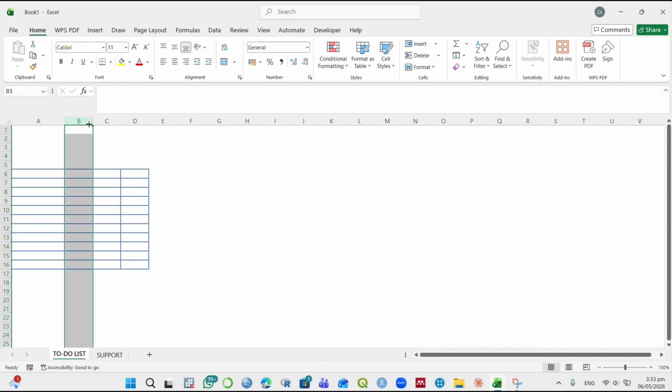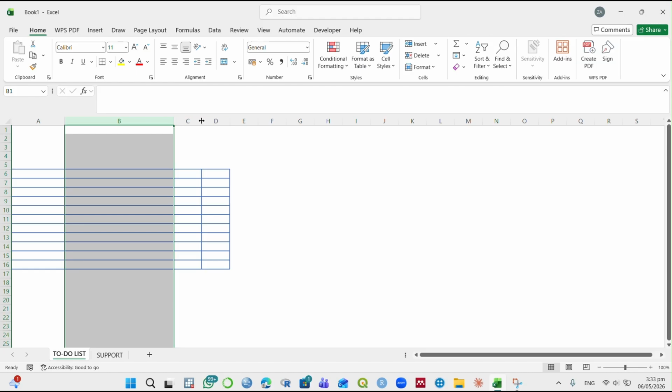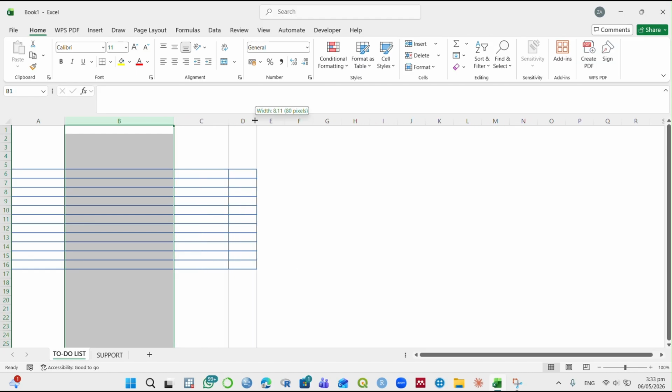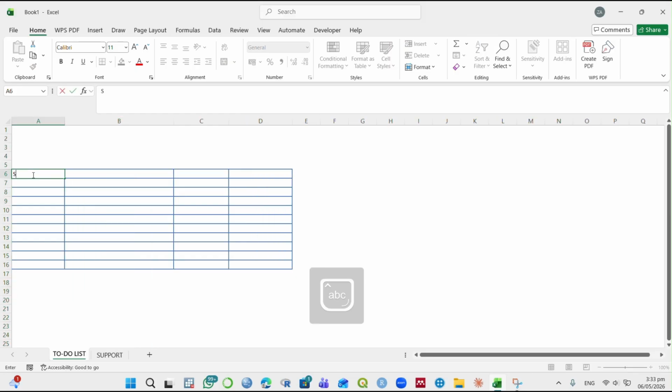So we have the first column labeled SN, and then Task, then the Status of the task, and then Complete.